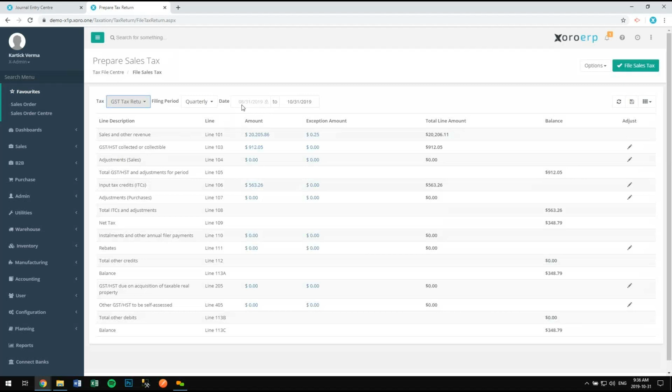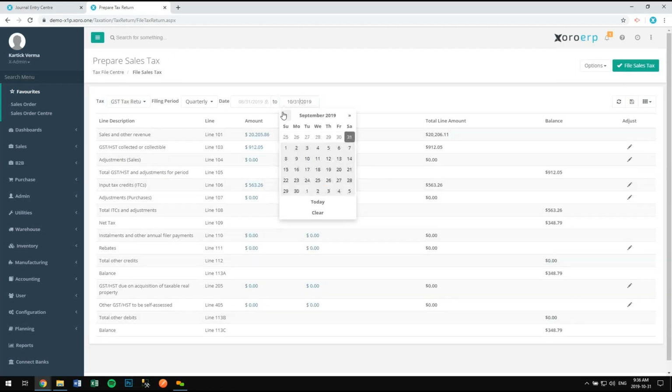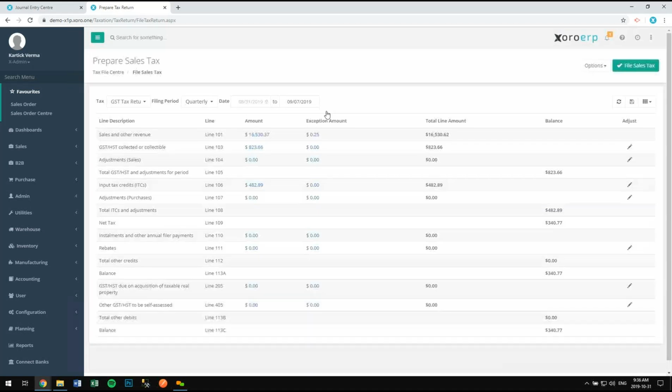And let's say I want to file a return from August 31 to, I'm going to choose some bad dates here, September 7th. So just for the purposes of this example, we're just going to do August 31st to 9/7.